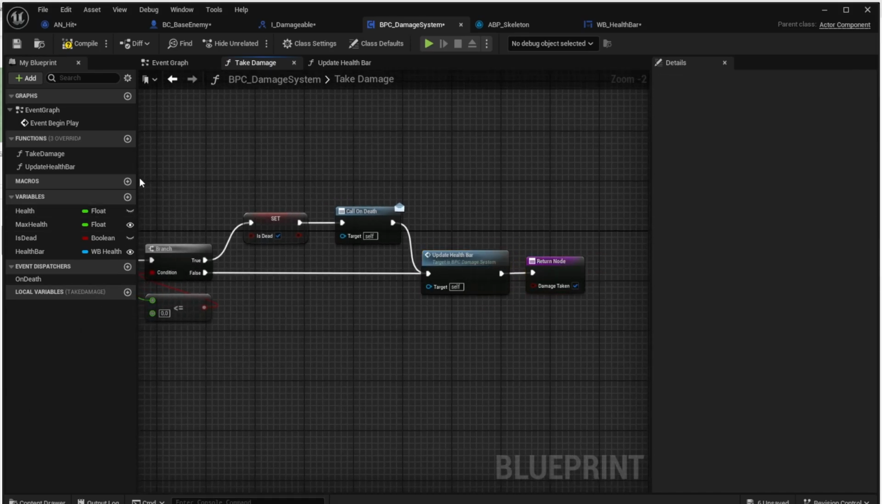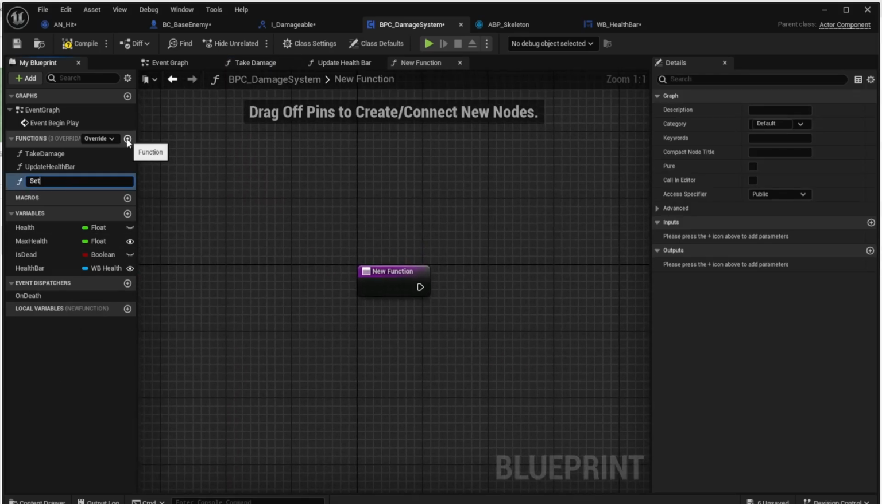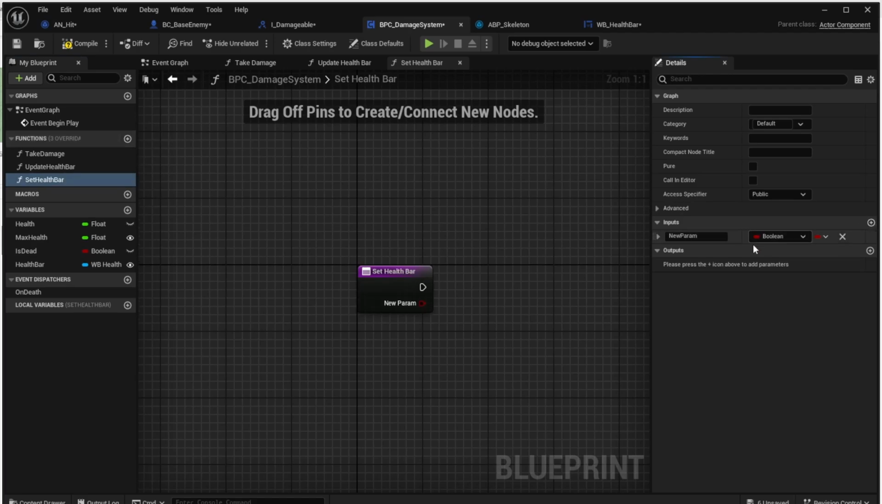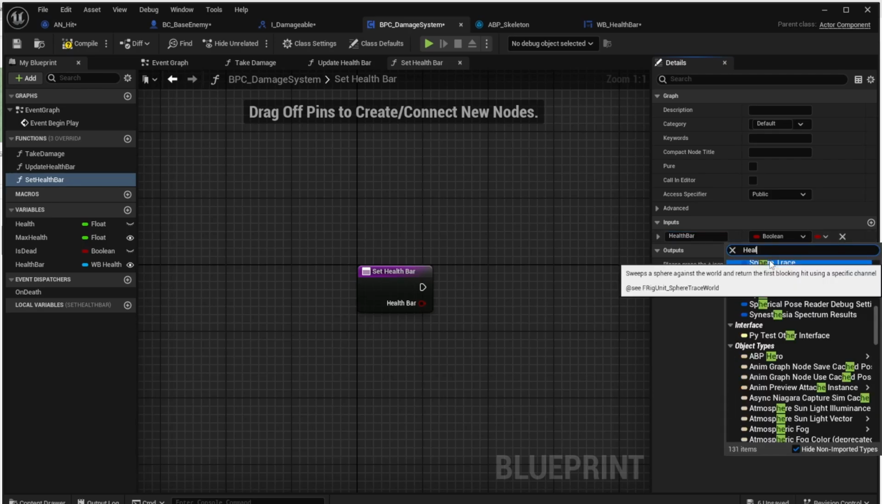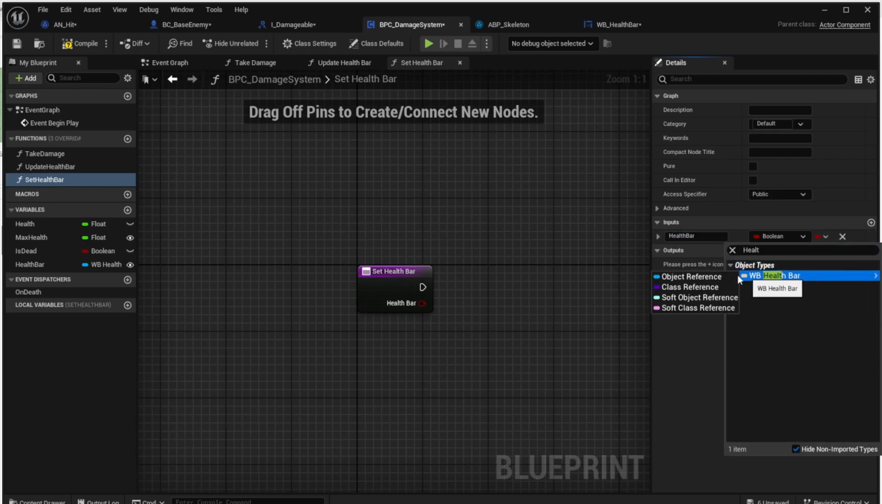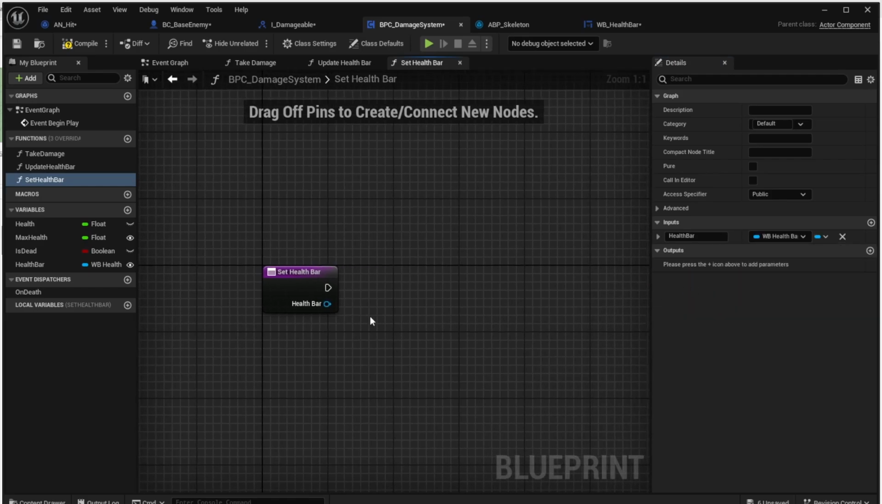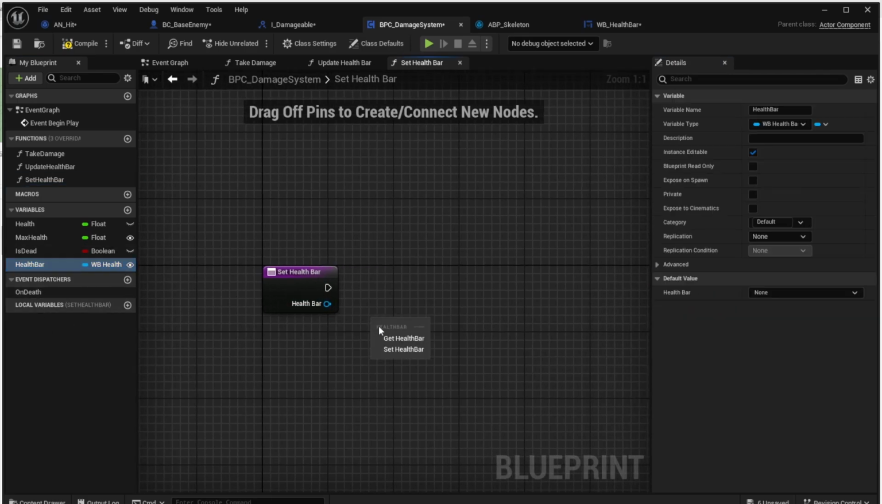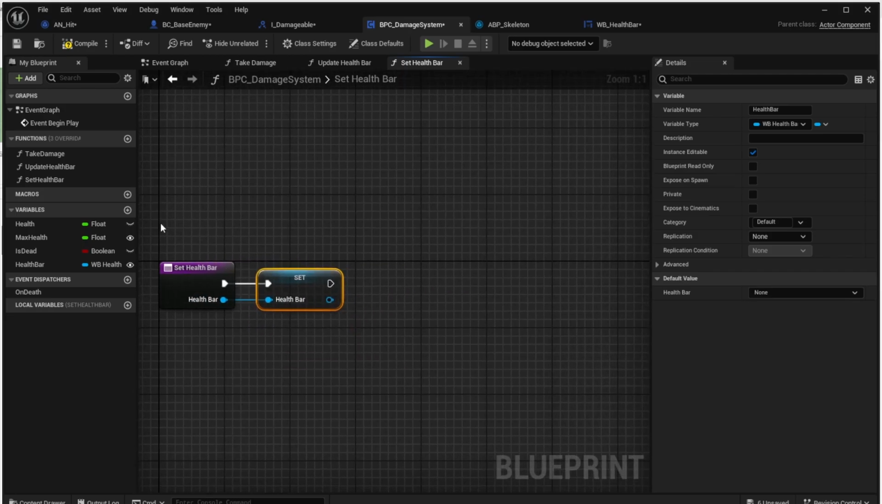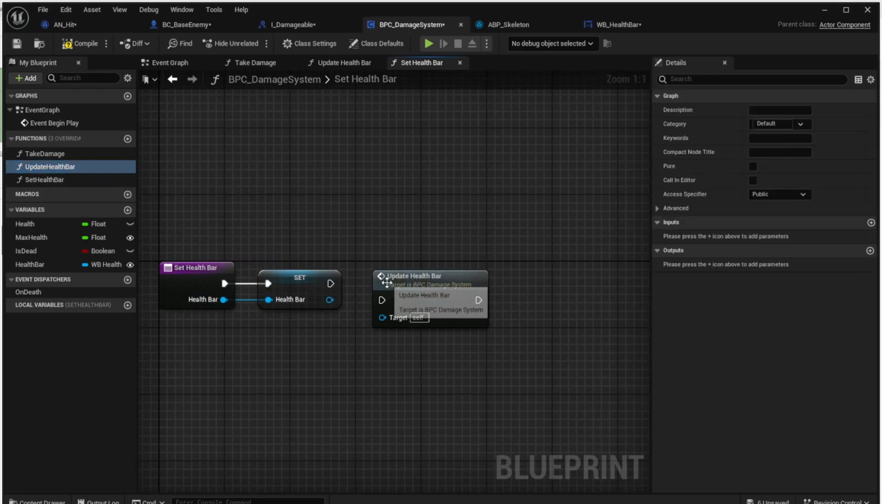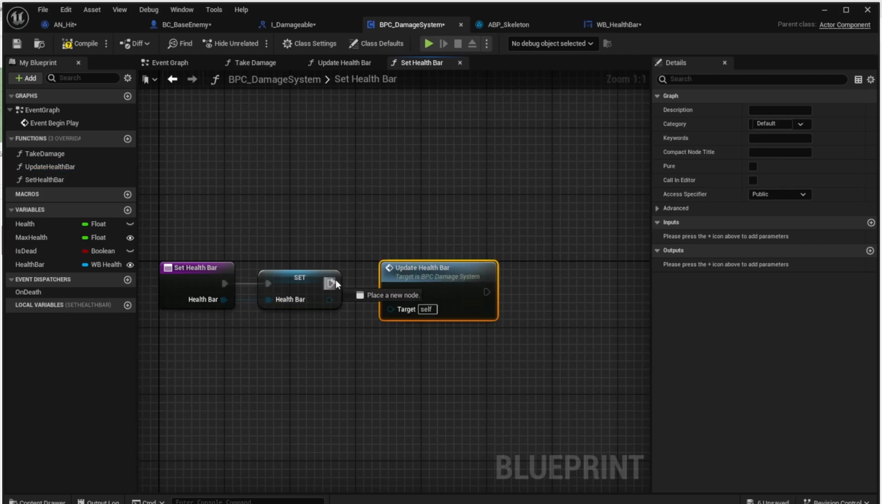The last function we need here is the function to set the health bar variable. So let's add a new function called set health bar. And the input for this function will be called health bar, and the type will be WB_HealthBar object reference. We will simply drag and drop the health bar variable here and use the set action to set the health bar and call it from the set health bar input. And we will also call the update health bar once we set this variable.